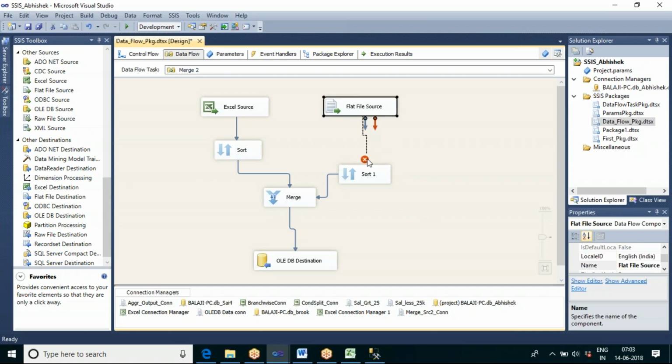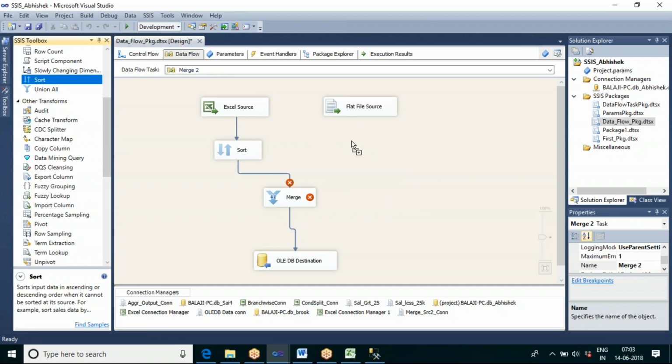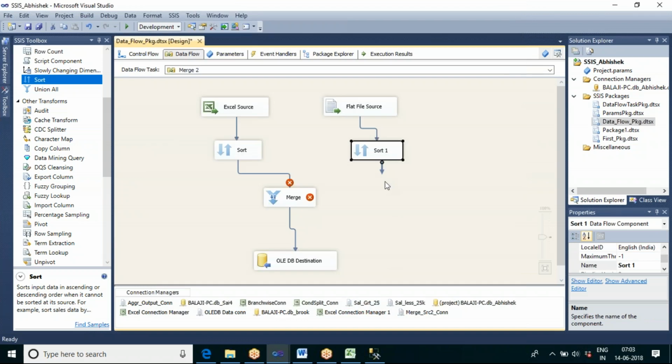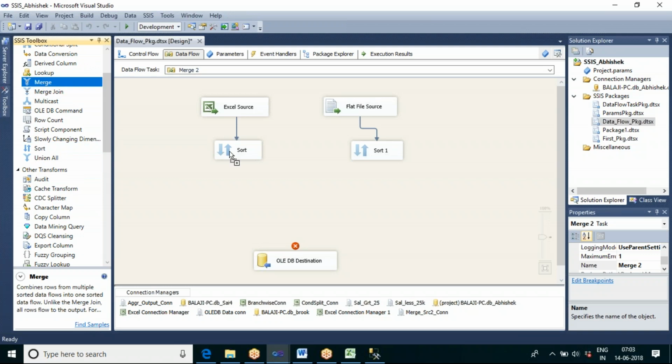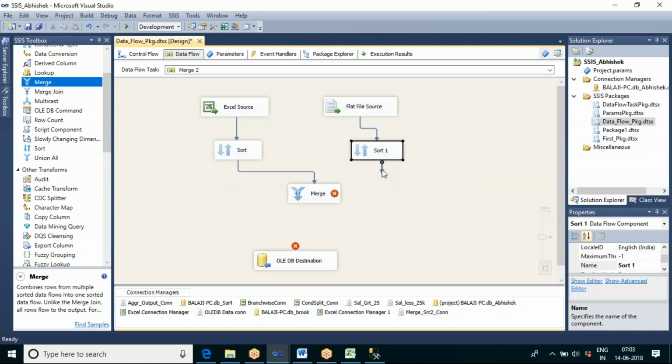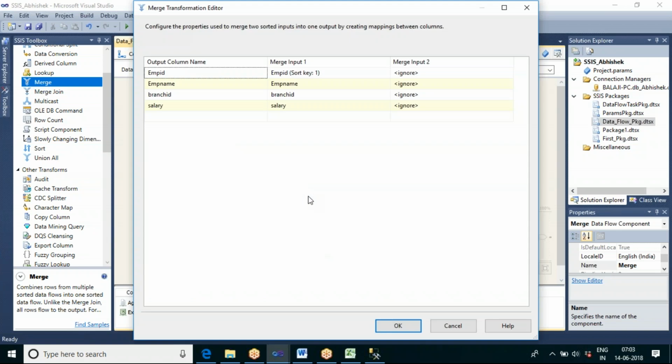Now send this to this sort. Let me take a new sort and sort it on employee ID. Send this to the merge. Let me remove this merge, because I want to remove the old reference. Let me take a new merge. Let me pass this as input 1 and this as input 2.